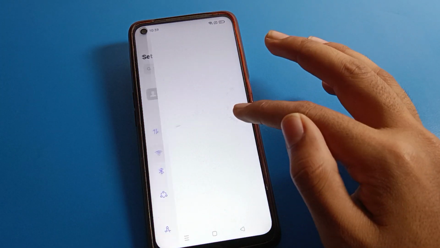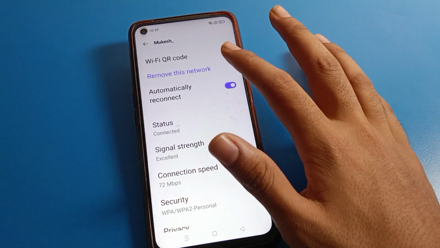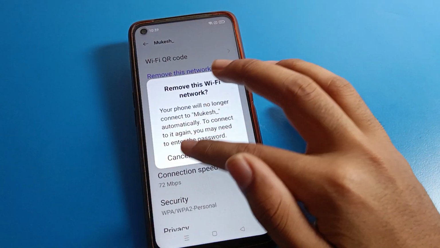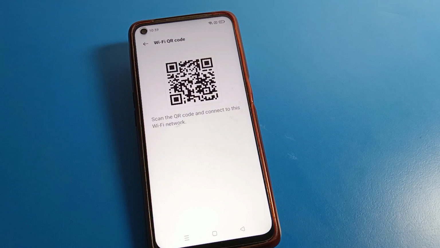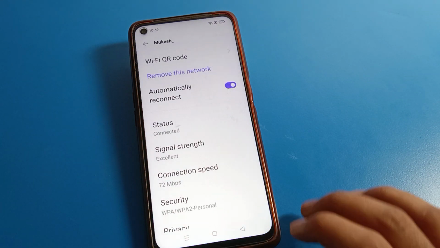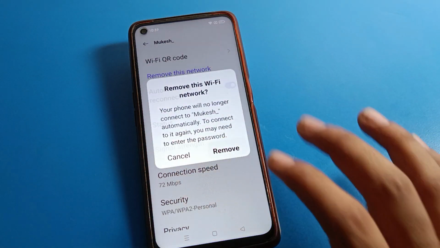And once you want to disconnect the network, click here, and you can remove this network. Before removing, if you want to share this Wi-Fi network, you can share the Wi-Fi QR code. So friends, we'll click on remove this network and remove it.